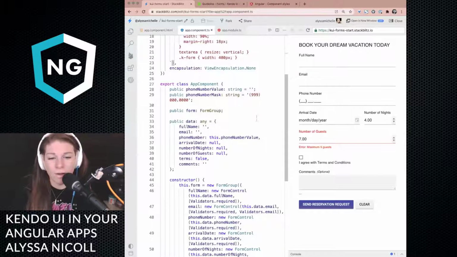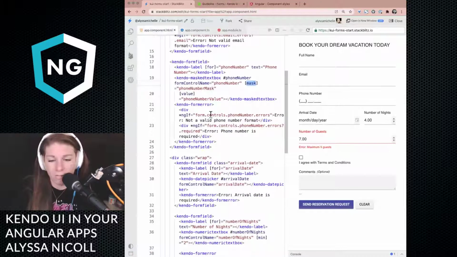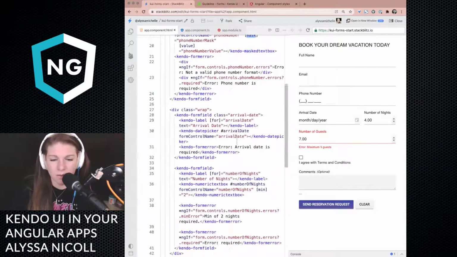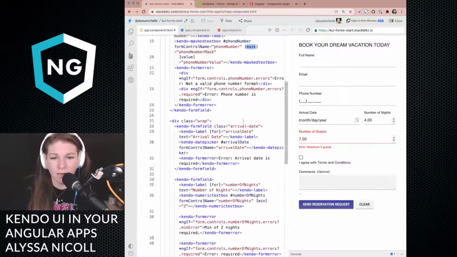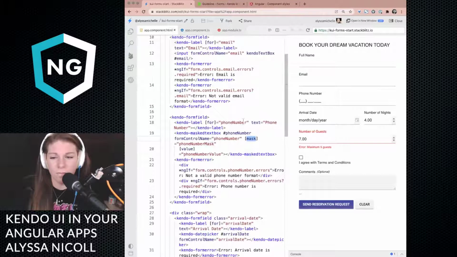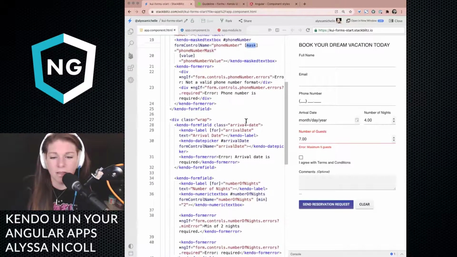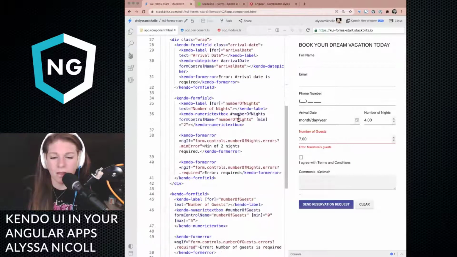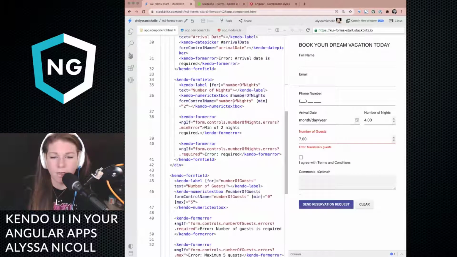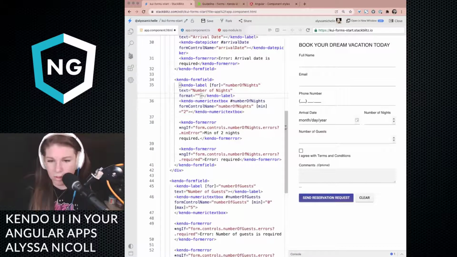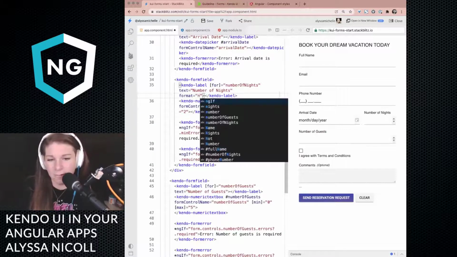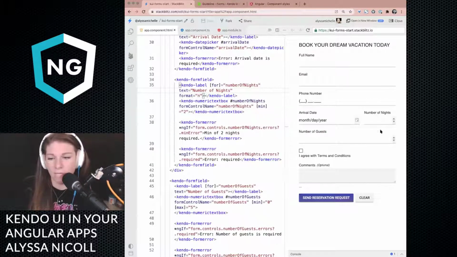And so when we go over to our markup, we're going to find our number of nights. Sometimes when I'm looking at this much text and it's this big, I get lost. So give me a second. Phone number is above it. And then we have the arrival date, and then we have the number of nights. Perfect. Okay. So we can actually add the format attribute and give it in. Just in.